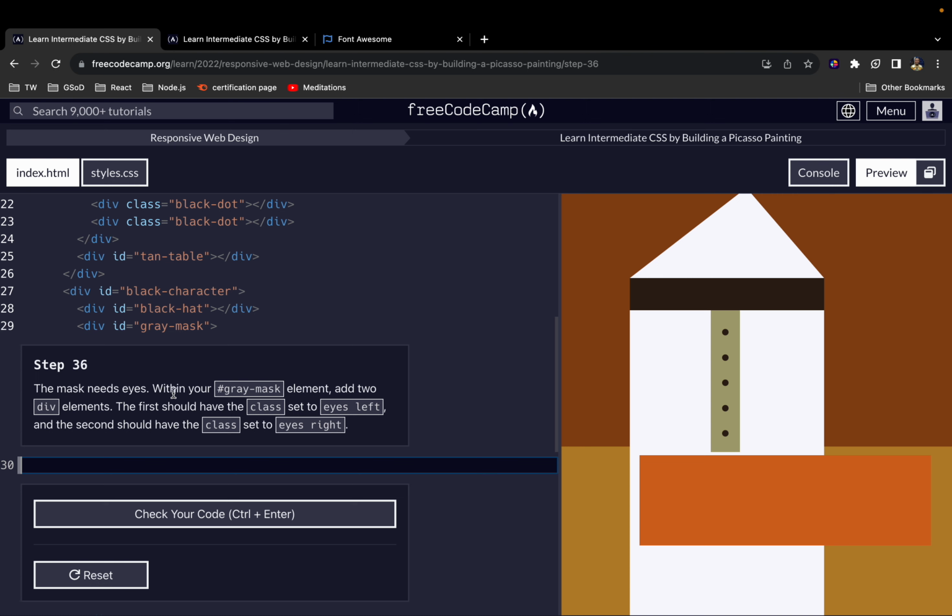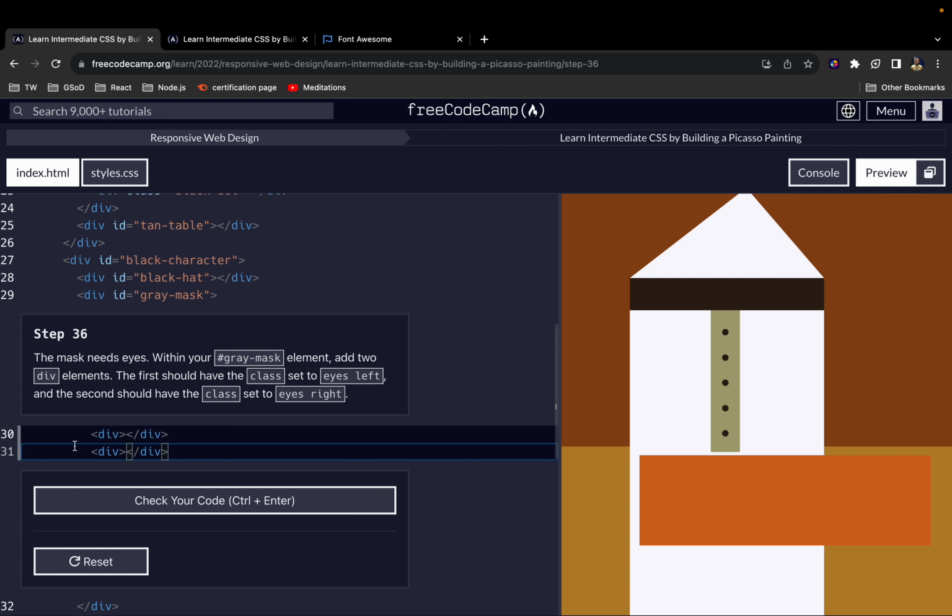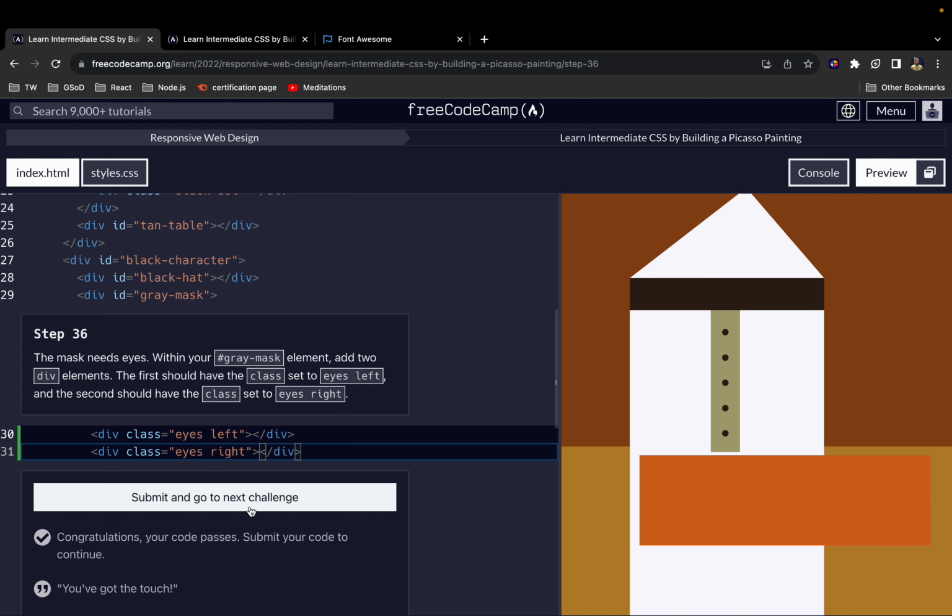The mask needs eyes. So within your gray mask element, add 2 div elements. Let's duplicate them so we have 2, and the first should have a class. We'll set the class to eyes, and we'll set it to left for the first one. And let me just copy this. The second one will also have a class with eyes, but we'll set it to right.